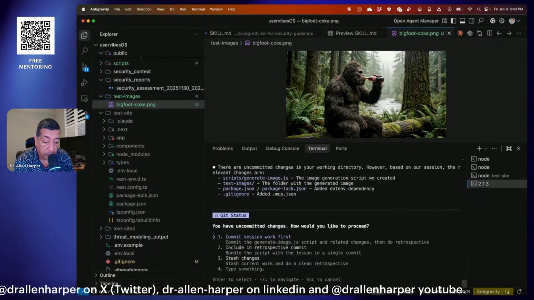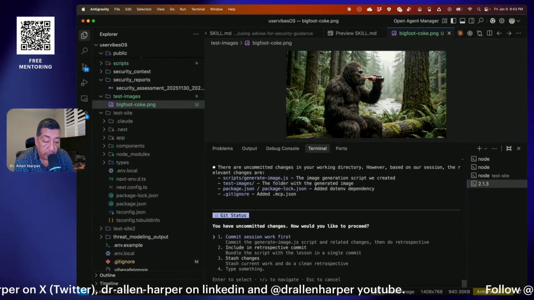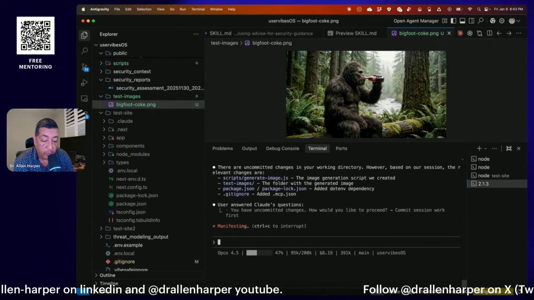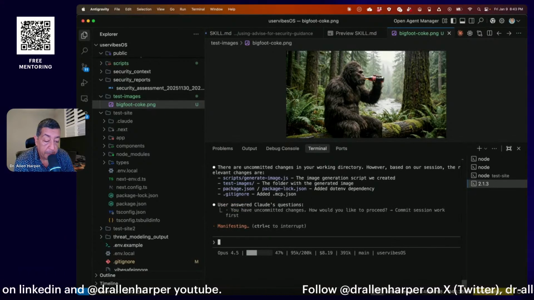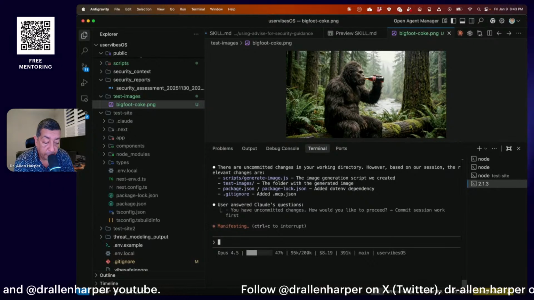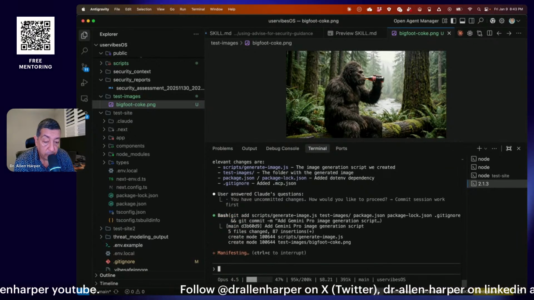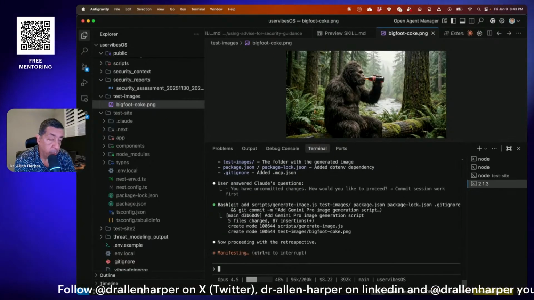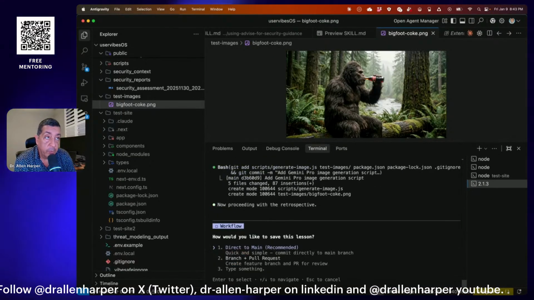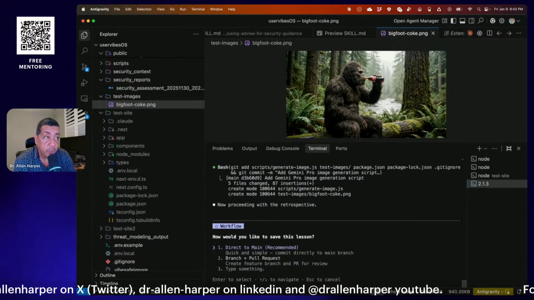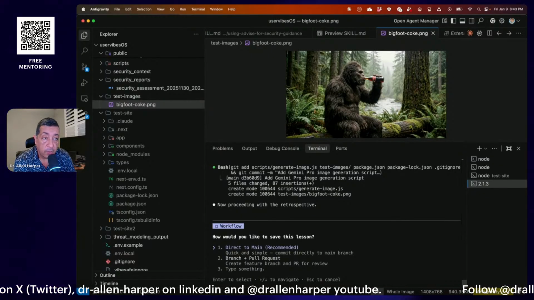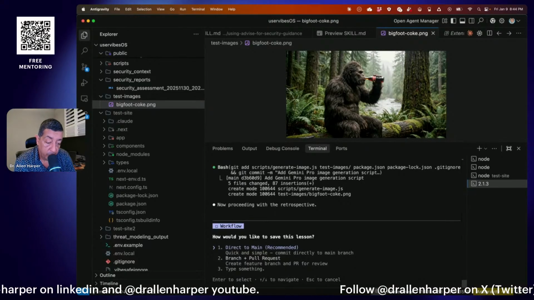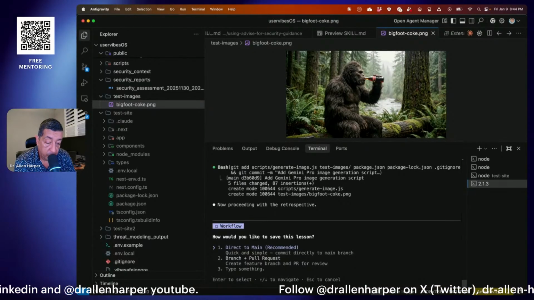Okay, it's asking to create or commit the session. Yep, go ahead and commit it and then do the retrospective. You always want to save your retrospective separately so that you can always go back and that's a clean commit. It's just got the knowledge skill in it. You don't want to pollute it with all the other crap.